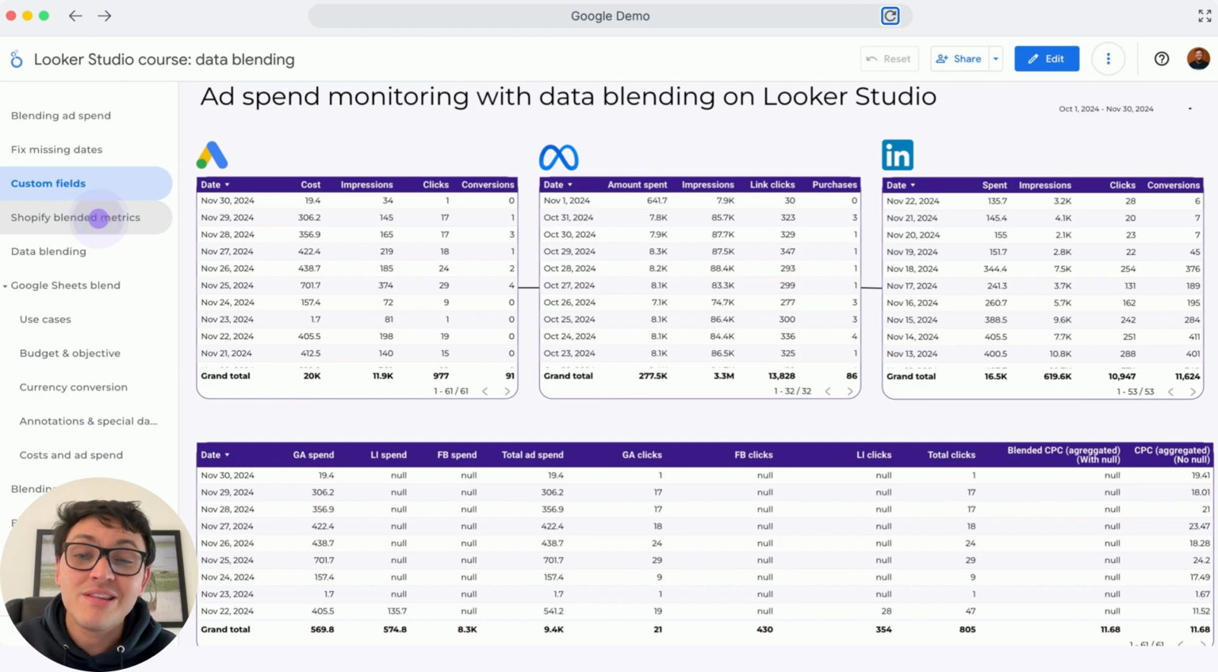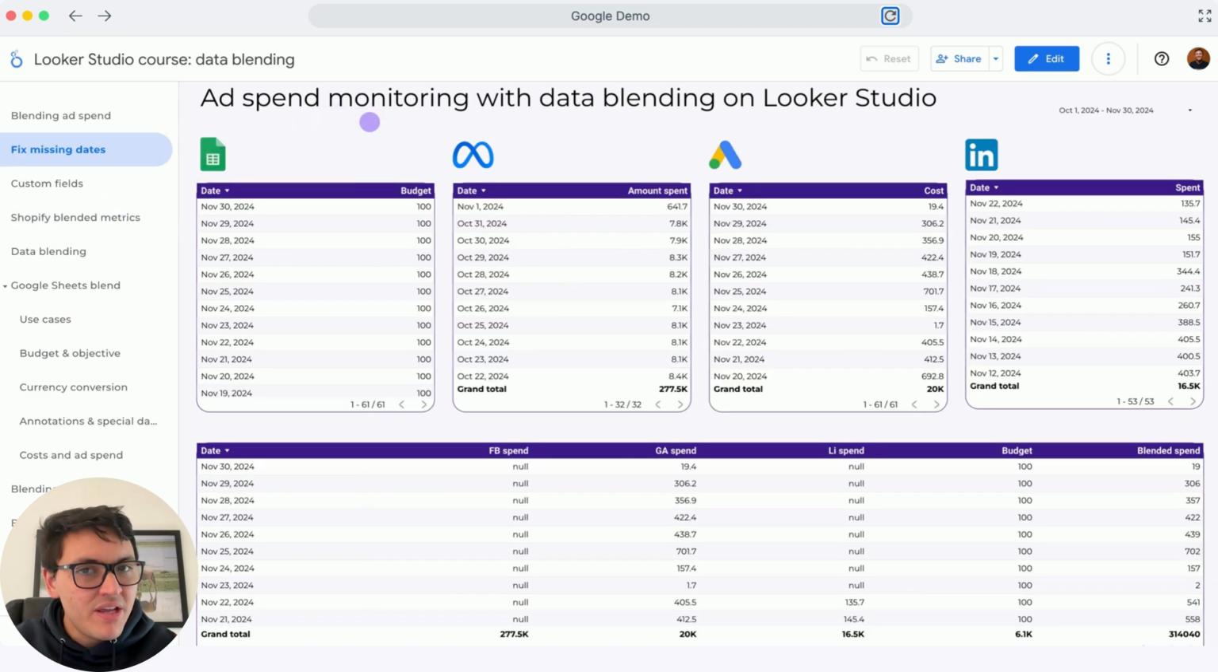Here's how to blend our data on Google Looker Studio and all the use cases related with marketing. First, we will blend our PPC performance data from Google Ads, Meta, and LinkedIn so we can have a combined view of our ad spend, clicks, impressions, and so on. We'll face many issues and you will have a love-hate relation with Looker Studio.